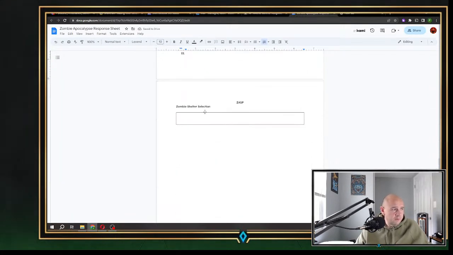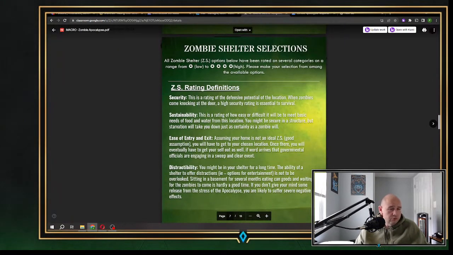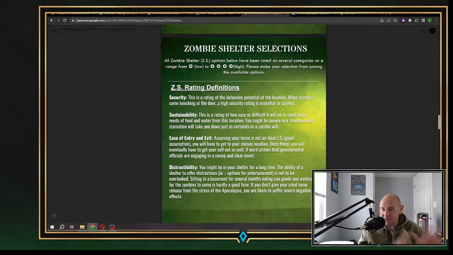And then lastly, zombie shelter selection and the ZASP. Okay, zombie shelter selection. So what I did, and I did make this years ago, so some of it's a little dated, but we're going to go with it.